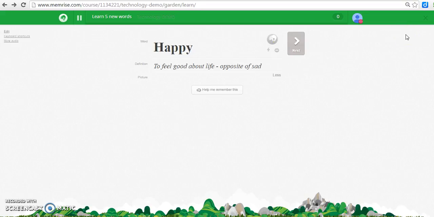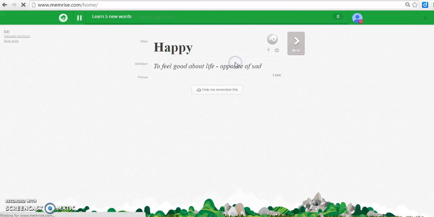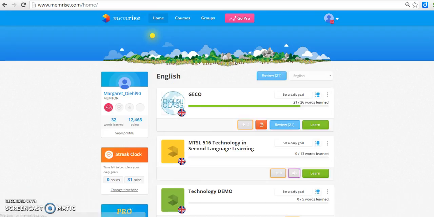Once the students have completed as much as they would like to learn, they select the X here and leave this page. This will bring you back to your list of courses. Now, as you can see, there's many pedagogical applications for this course. We can learn new vocab, practice pronunciation, review content that has been learned in class, and I see it as a great opportunity for student autonomy.